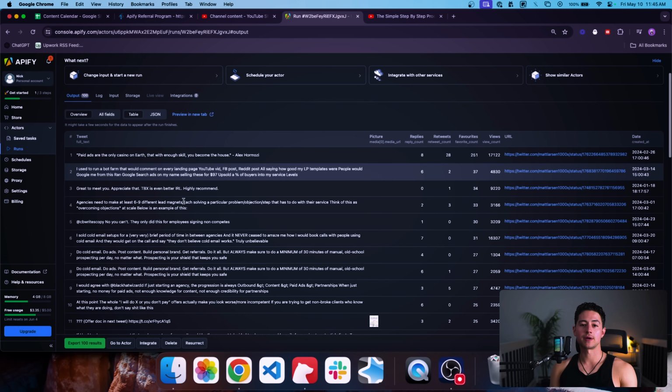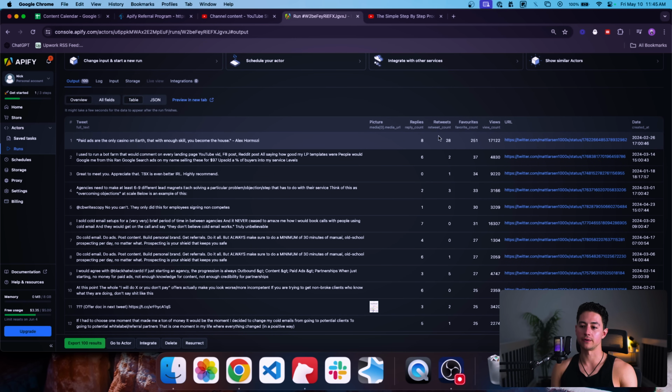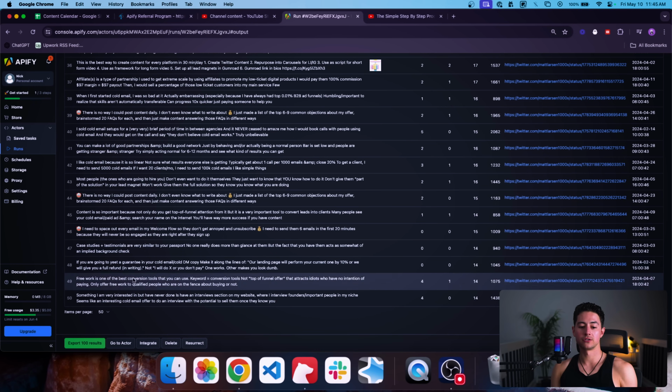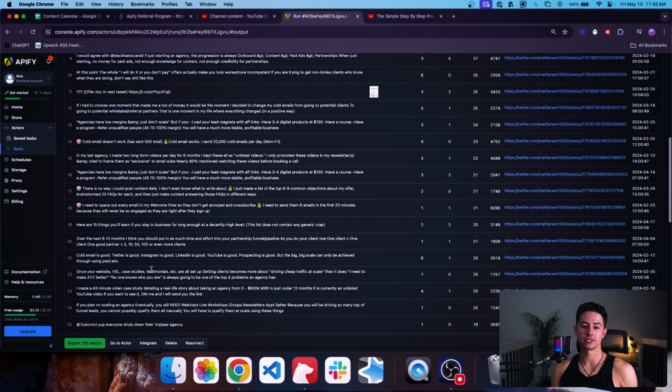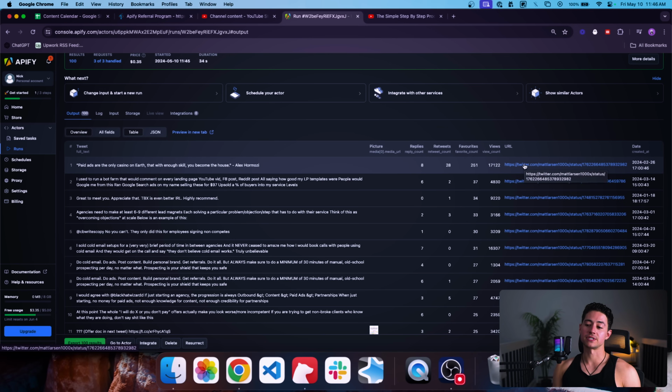Now I set my scraper at 100 tweets, and it looks like it just scraped the hell out of it. If we look at it now, we'll see that there are literally 100 tweets, 50 per page, and there are 2 pages, including the full text, including the number of replies, including the retweets, the favorites, the views, even the URL, which is fantastic. So there's just so much that we could do with this.